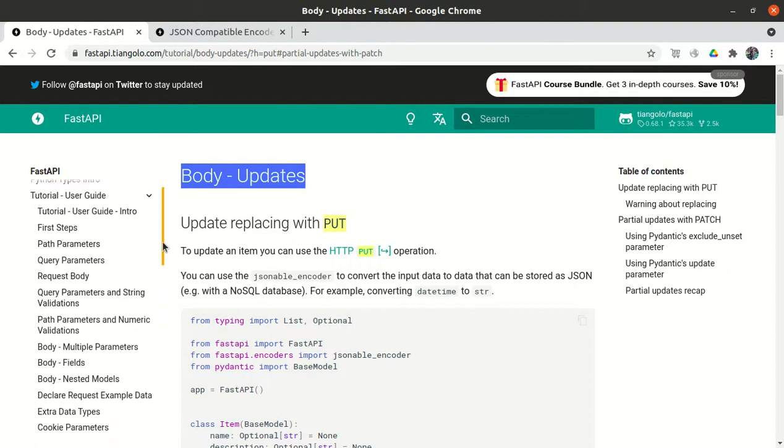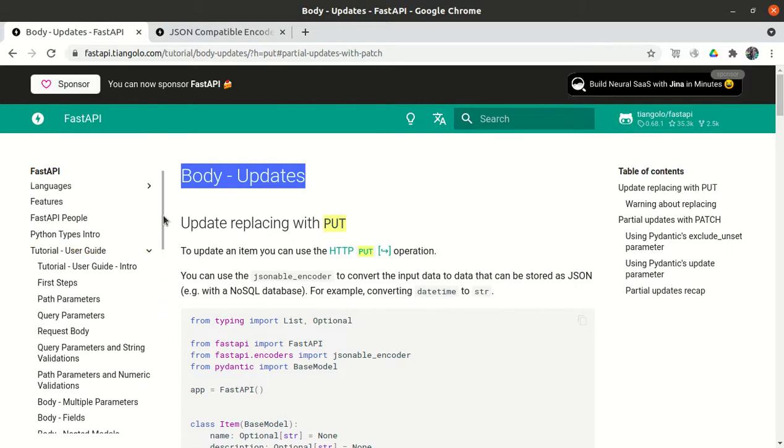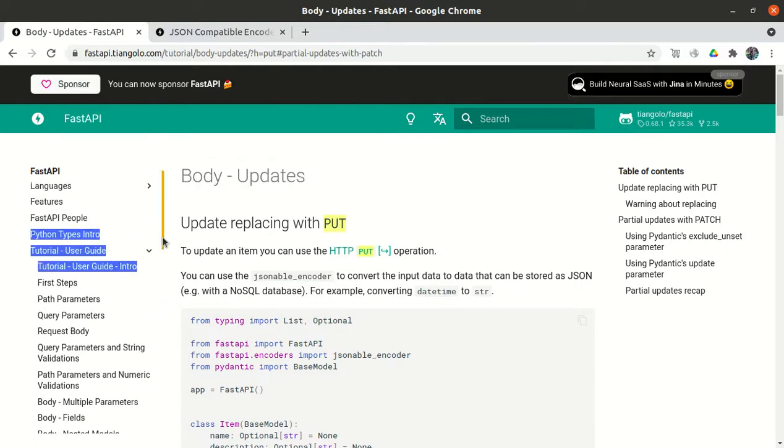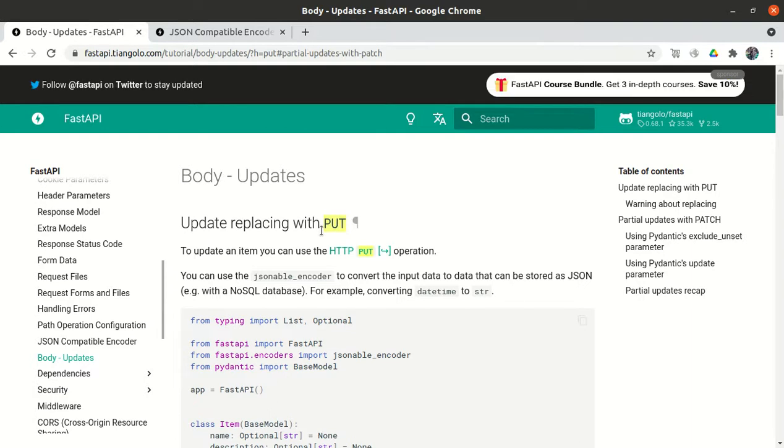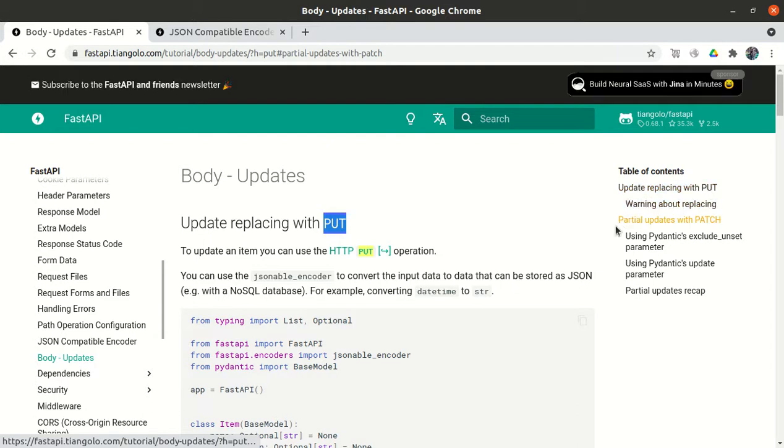This is covered under the body updates tutorial. Within this FastAPI tutorial guide we have one topic that is body updates. In body updates, we have to update the existing item. To update the existing item we have two methods: one is the put method and one is the patch method. In this video we will only see the put method, and in the coming video we will see the patch method.